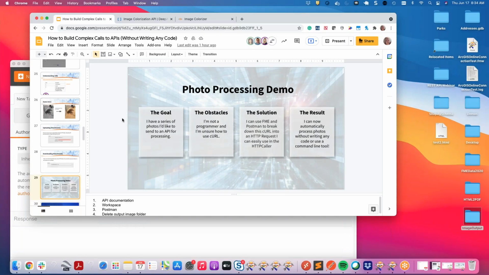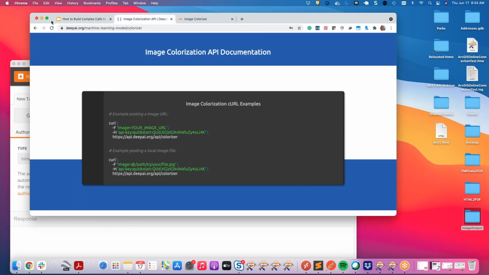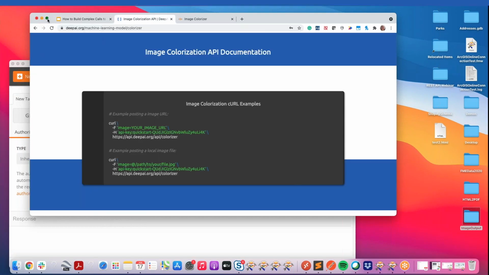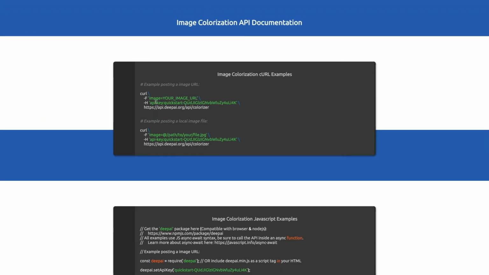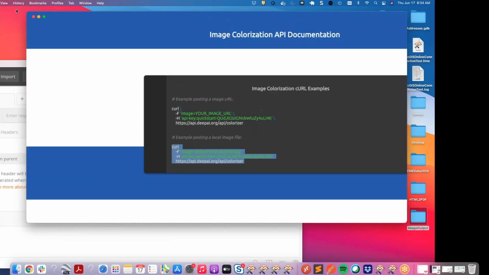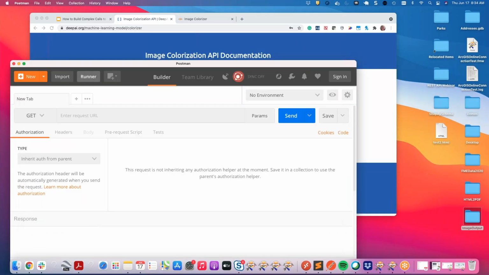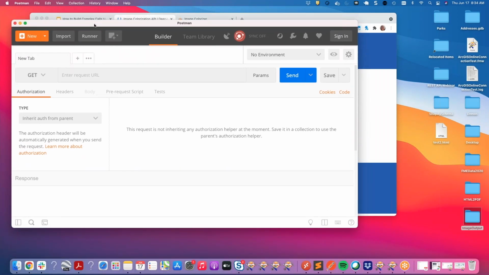Let's take a look at this. First step, as always, is to go to the documentation. This documentation is quite simple. We have two options here. One is to post an image from an image URL. I don't have my images online, I just have them saved locally. So I'm going to select the bottom one. I'm going to copy that and go over to Postman.